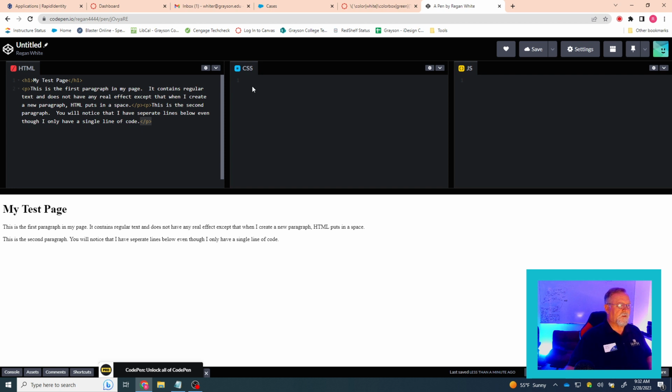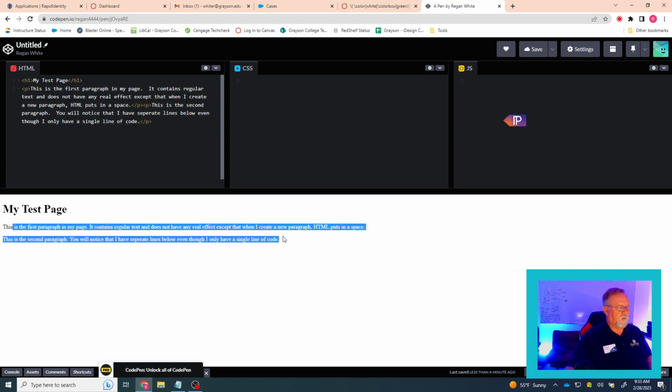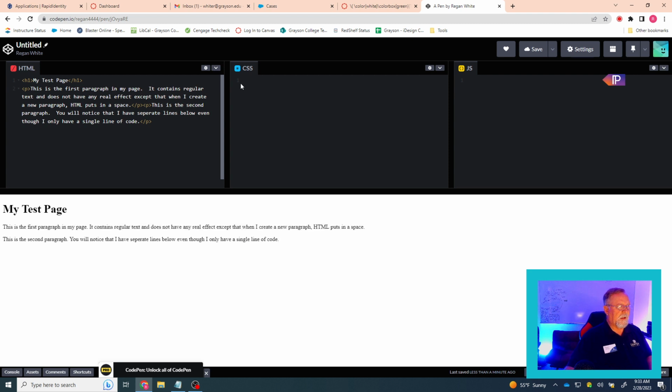Now, style sheets, another story entirely. Style sheets are based on the theory that it's better to separate your content and style information. HTML is content. This is my text. This is what I want people to read. I don't necessarily want it to be bland, boring, black text on a white page. So what I can do is I can come up here and create a style.